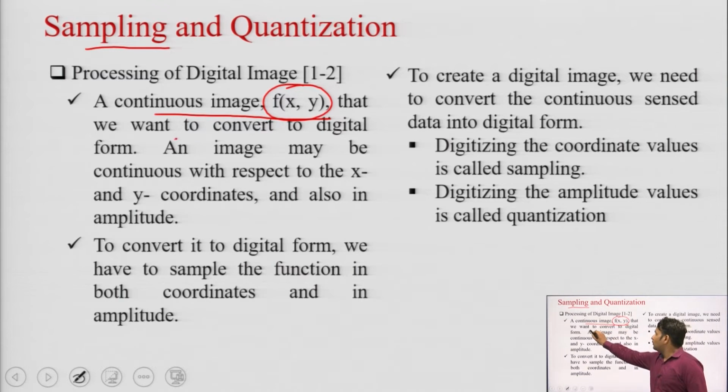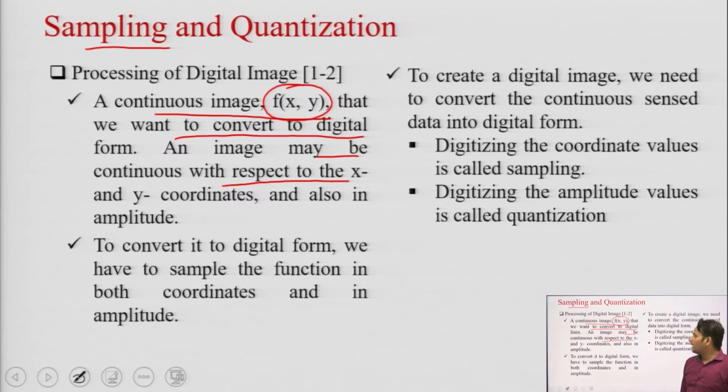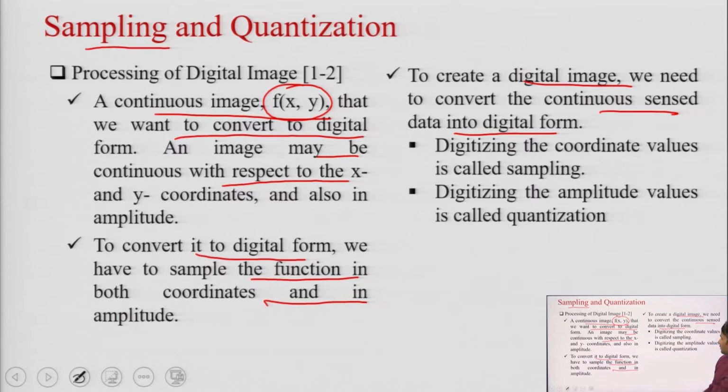We want to convert to digital form. An image may be continuous with respect to the x and y coordinates, and also in amplitude. If we are going to convert it into digital form, then we have to sample the function in both coordinates and in amplitude as well. To create a digital image, we need to convert the continuous sensed data into digital form. How can we convert this?